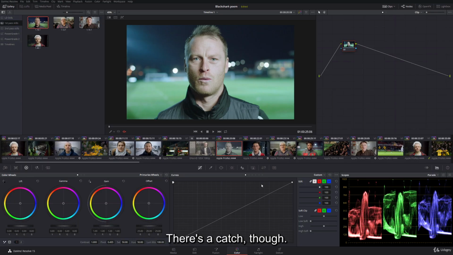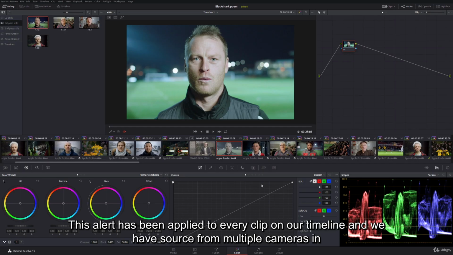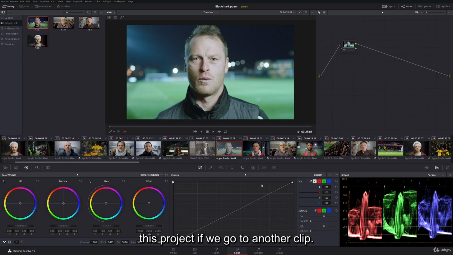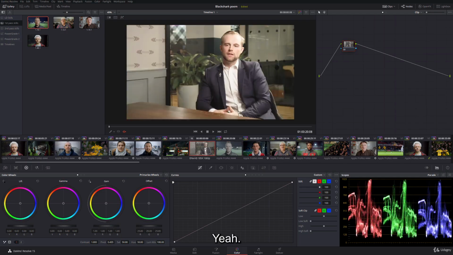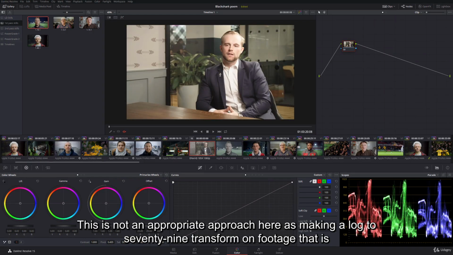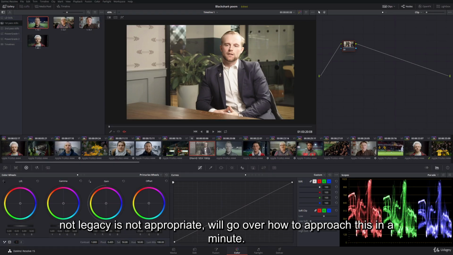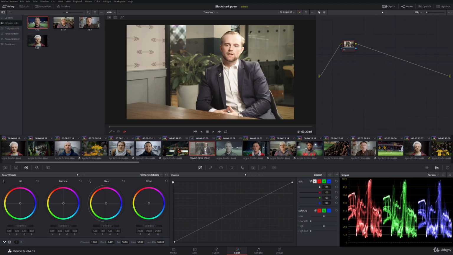There's a catch though. This LUT has been applied to every clip on our timeline, and we have source from multiple cameras in this project. If we go to another clip, this is not an appropriate approach here, as making a log C to Rec. 709 transform on footage that is not log C is not appropriate. We'll go over how to approach this in a minute.